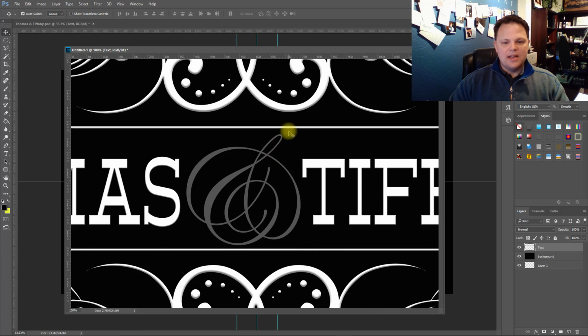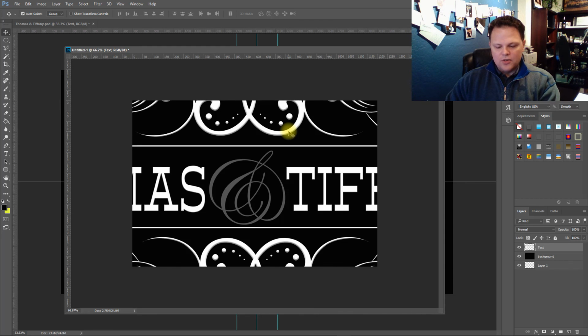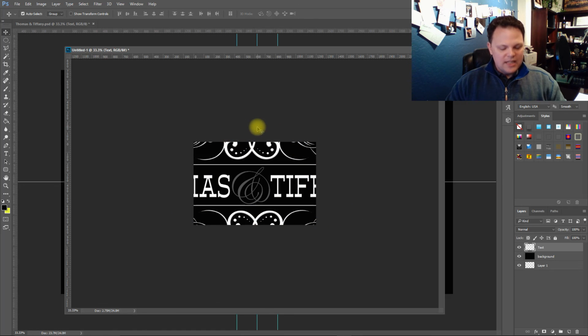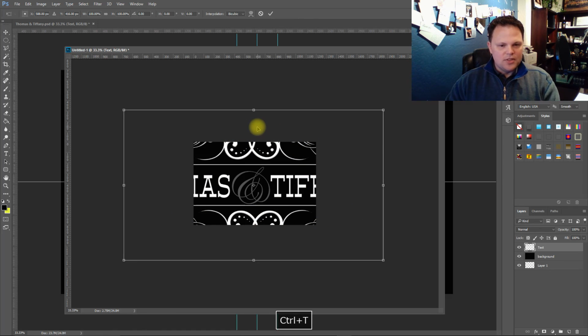Now that's way too big. I forgot this is an HD. So if I hit Control and the minus sign, I'm actually gonna back out. Now I can see the area where my design starts. Same exact concept. I hit Control T, and all of a sudden that area is highlighted.